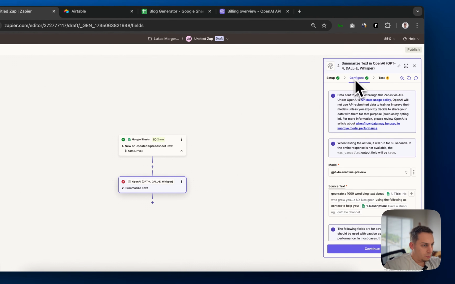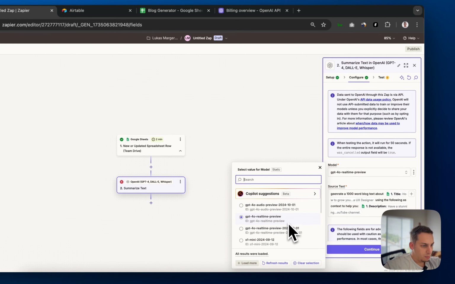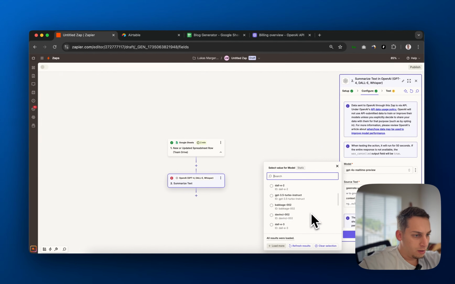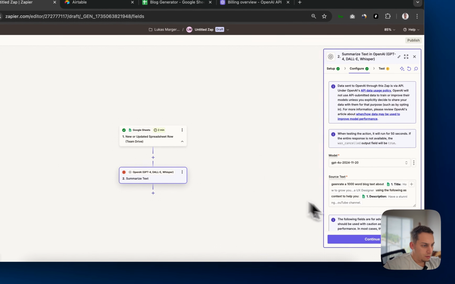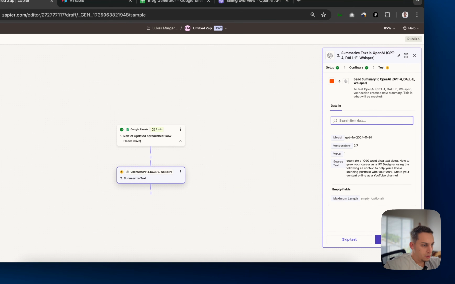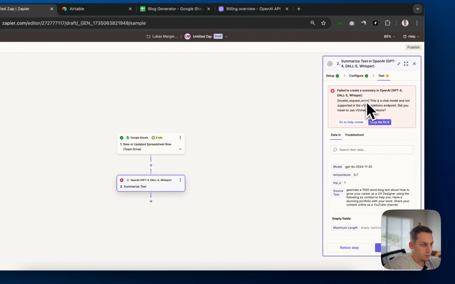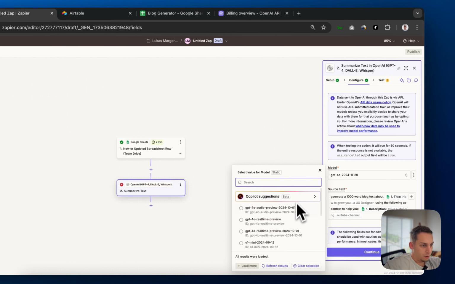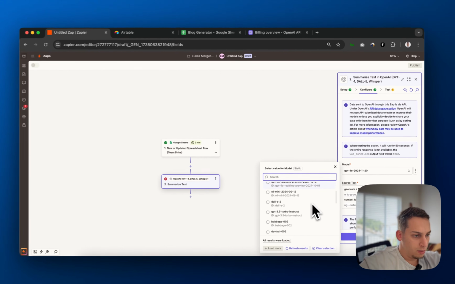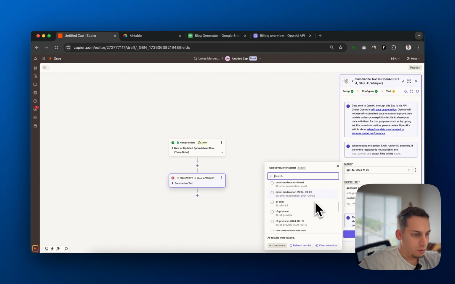Okay, so let's go back here, and we don't want this real-time preview. We want something like a different one. There's different ones. Let's see this one. Maybe this one would work. Okay, let's go back and choose another one. It says to use the 3.5.